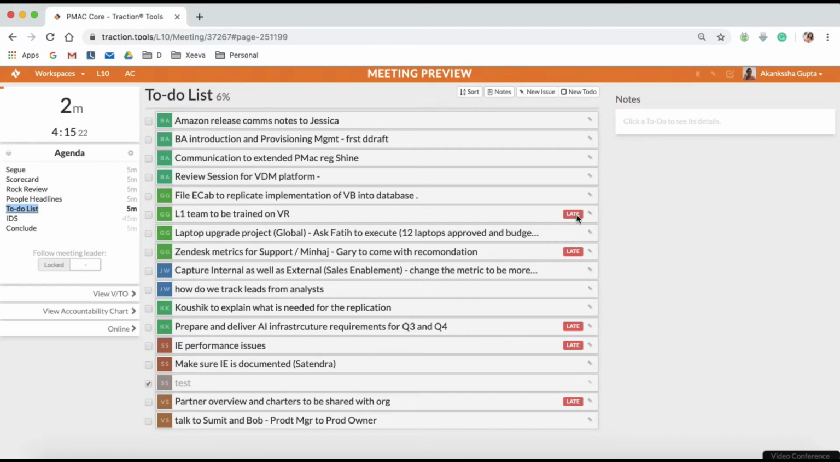The to-dos that are marked late are the ones where the due date is past more than 2 weeks. So they need special attention and they get called out with this little sticker.